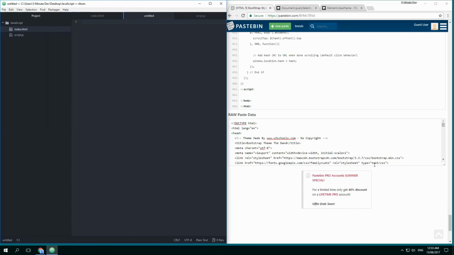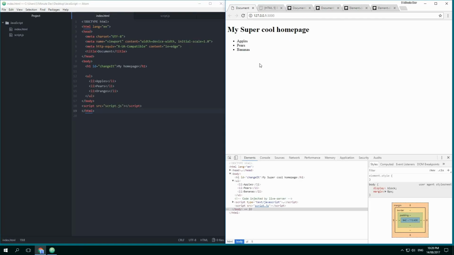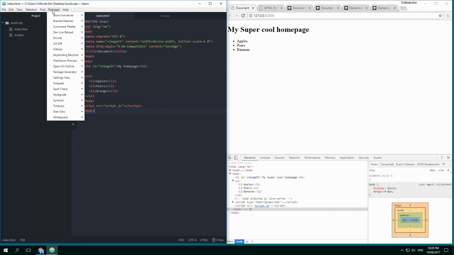Welcome, my name's Neil, and in this tutorial we'll be doing more modifications to the document object model. So we're up to tutorial number 5 in the JavaScript for Beginners series. So to begin with, let's set up a live web server.